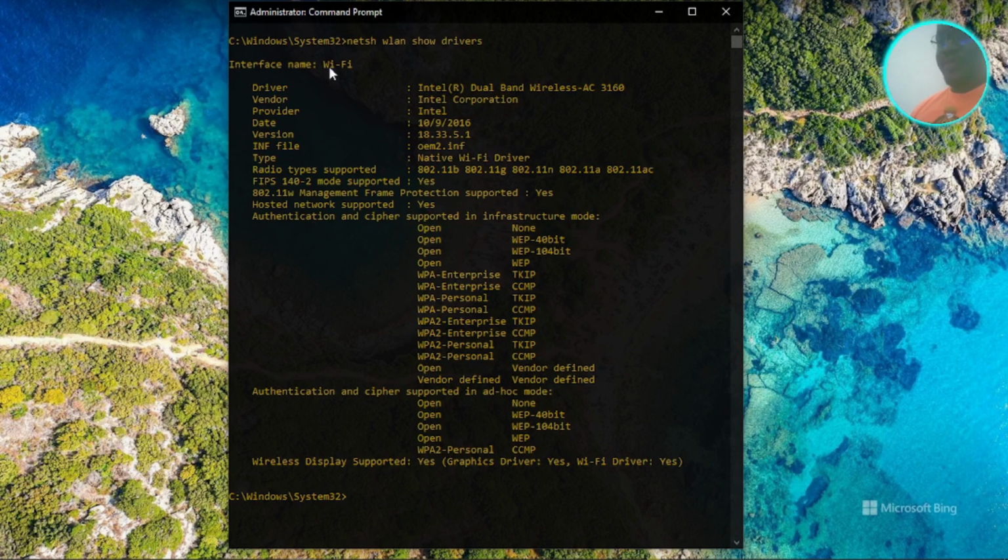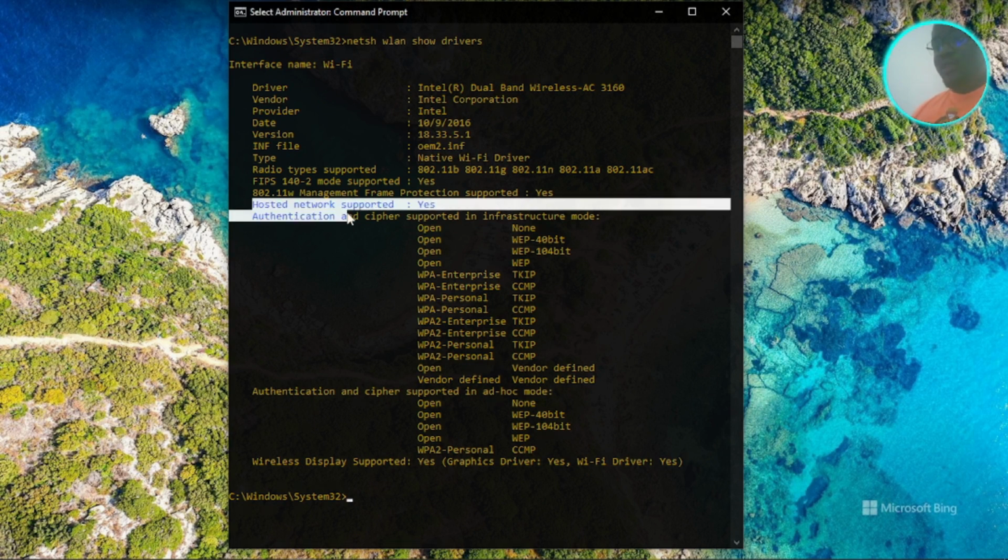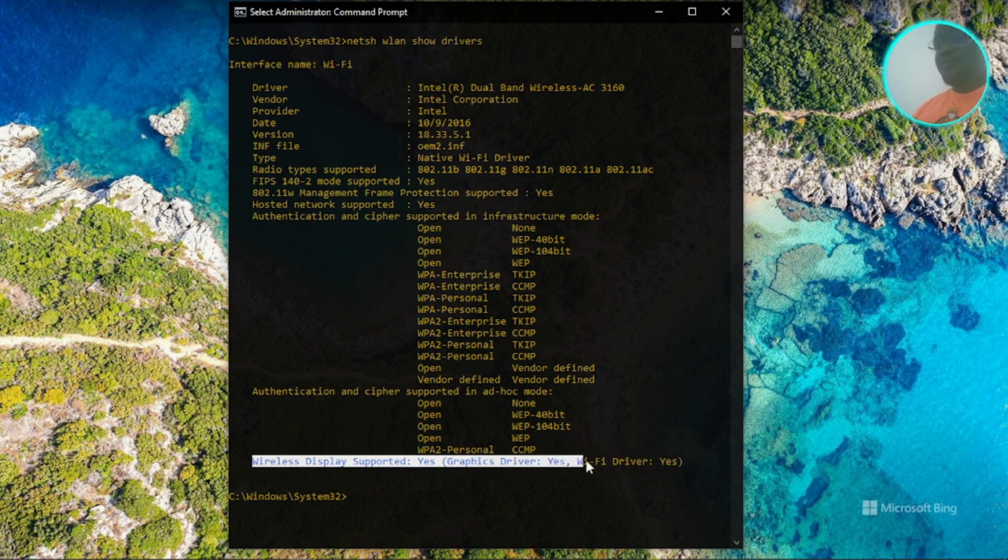Good. So with everything here, there are just two things I'm looking for. One is this we have here. We say, is hosted network supported? Yes. And also this we have here. Now, if you wish to use this particular command, you cannot use it on a PC that doesn't have a network card, or it won't work. It needs a network card to be able to perform this particular task.